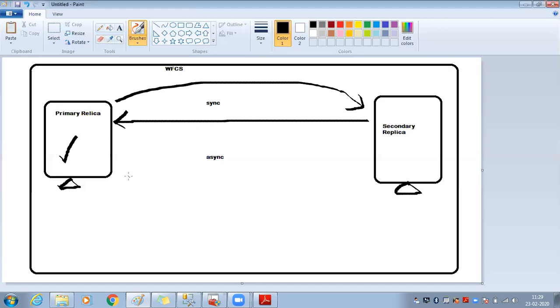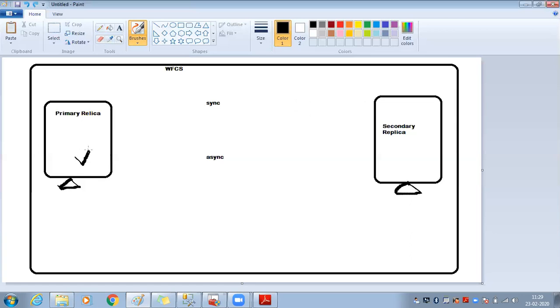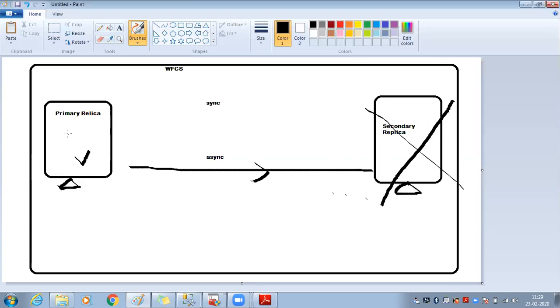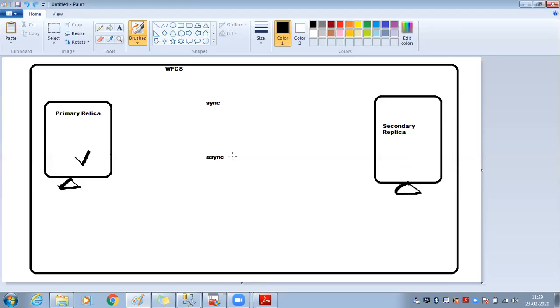There is a synchronization. Asynchronous means the transaction will first commit immediately in the primary replica, and then it will be transferred to the mirrored server. I don't care whether the mirrored server is available or not, the application will keep running on the primary instance. Here, automatic failover is not there in asynchronous. Only manual failover is there in asynchronous. Now, you should ask me one question.